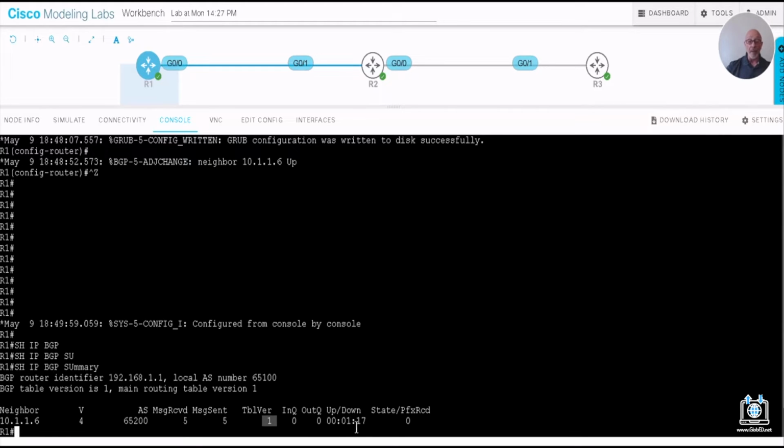How long has it been up or down? 1 minute and 17 seconds. And you can see 0 here. I haven't received any prefixes, because I am not sending any advertisements out. I have not typed the network command, so I haven't sent anything to advertise. Now, this is crucial right here. You want to see at least a 0. If you're doing the network command, you want to see 1, 2, 3, 4, whatever it is, but you need to see a number here. If you see nothing here, or NA, that's an issue. Under the state, you don't want to see anything, because if you see something under the state, there's something wrong.